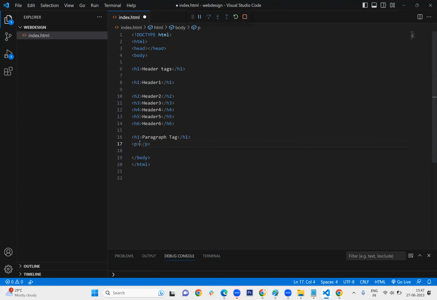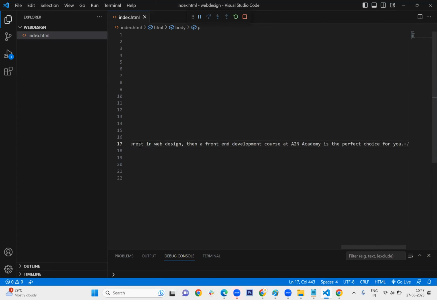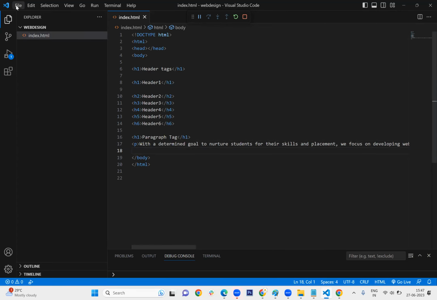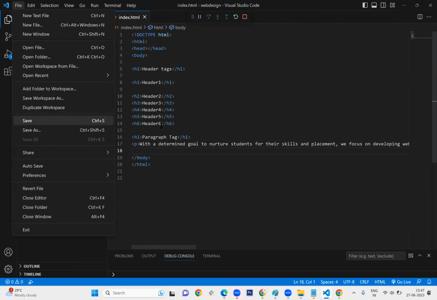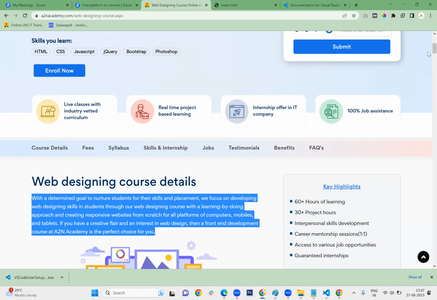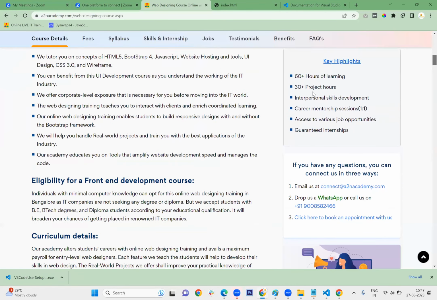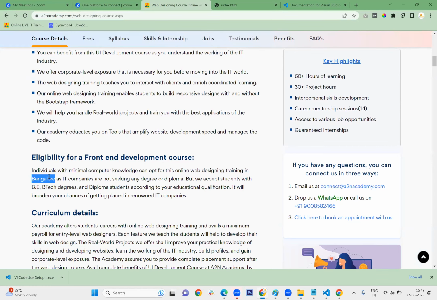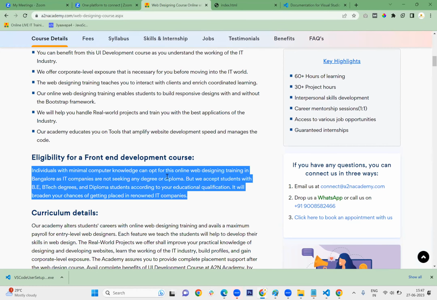So now we can just paste the content. Don't forget to save it. You can just press Ctrl S as I do. Whenever I paste something, I will by default do Ctrl S. Or else you can go to File and click on Save. So now we'll copy some paragraphs and paste them there. We'll just copy this and paste.